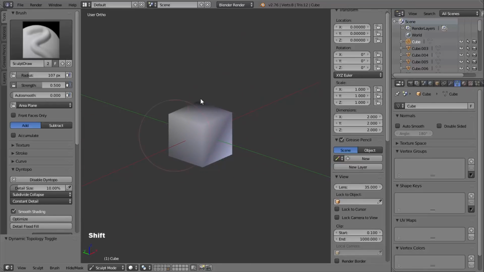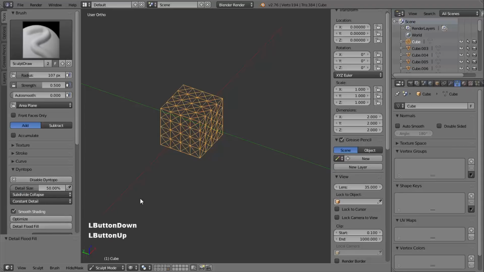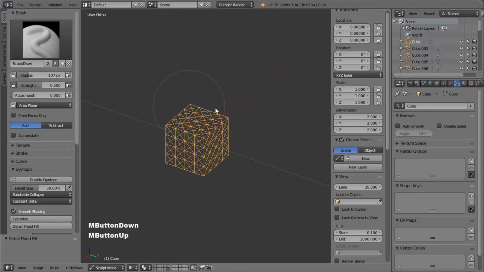And I want to begin with a reasonable amount of detail in my geometry. If I just go into wireframe, you can see that a default cube only has 12 triangles. So I want to start off with a bit more than that. So I'm going to move to my settings for dynamic topology, and I'm set to constant detail. And I want to change this detail size to, let's try 50. And then I want to use detail flood fill, and that'll give me an idea about how dense that level of detail is going to make my object. And I think that will do to start with.